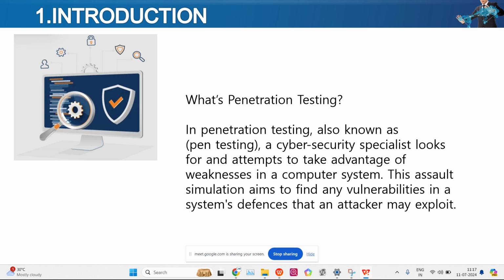So in penetration testing, a cybersecurity specialist attempts to take advantage of weaknesses in the computer system. If it is a big corporate office, the hacker may try to attack and steal your data, and they can sell your data on the dark web also. So we want to identify and rectify the weaknesses.